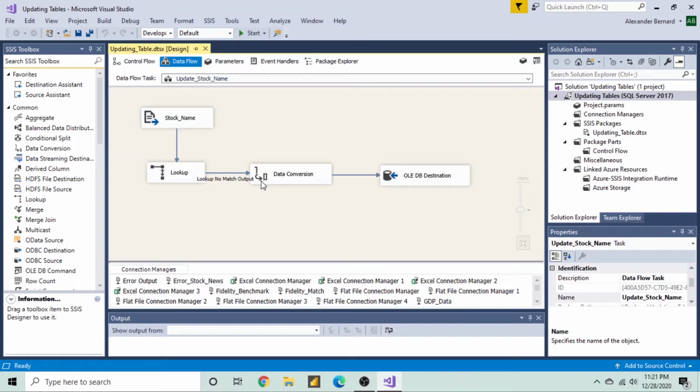What we would have to do is convert the data type in the flat file source to the data type in our destination table. So this is where the data conversion task comes in. If we do not have matching data types between the flat file source and the destination source, then we are not able to import new rows, and basically this package will fail.